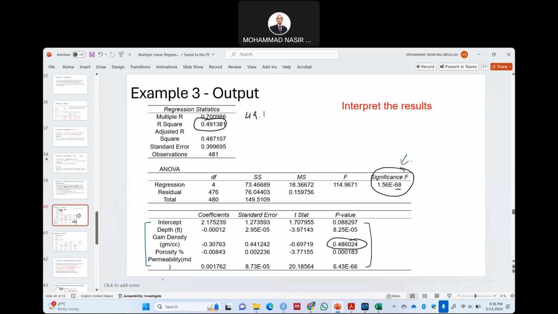But if you look at the standard error of estimate, 0.399. And based on the coefficient table, this variable is not significant. There is no real linear relationship between grain density and RQI. Right? So what do you need to do? We need to drop that variable, because the variable is not significant.